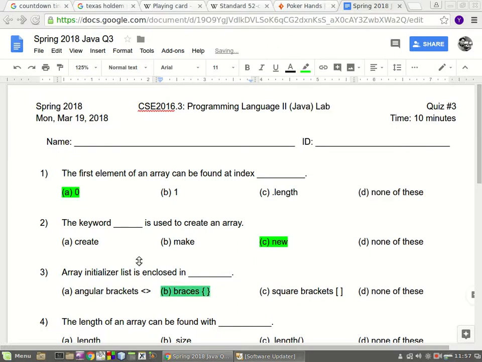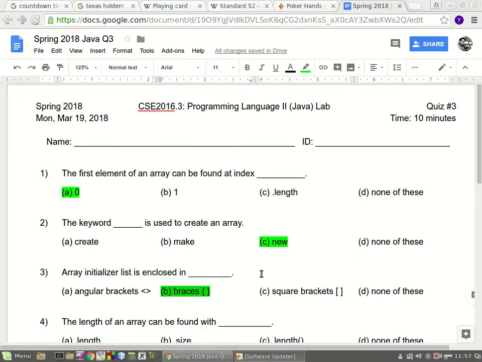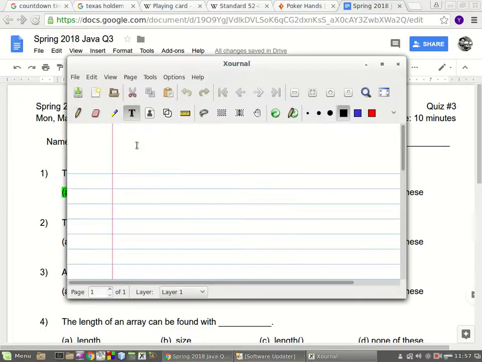Yeah, array initializer list means that you give the default values to start with. So it goes something like, let me write it down. Something like this. So this will be the default values that you'd have in the array. This is called the initializer list, and that's enclosed in the braces, not in square brackets.